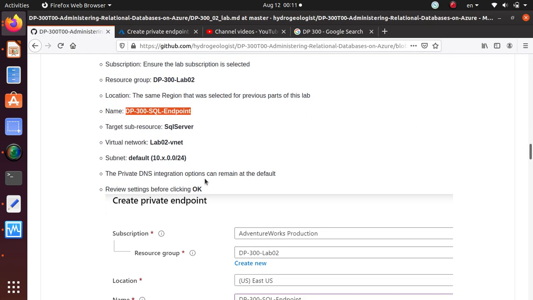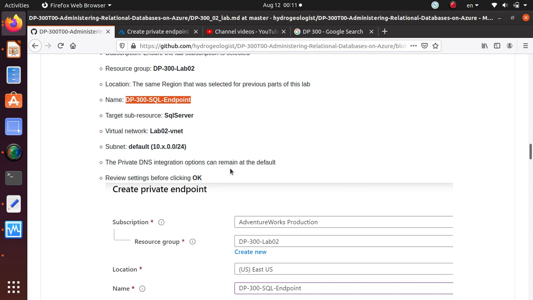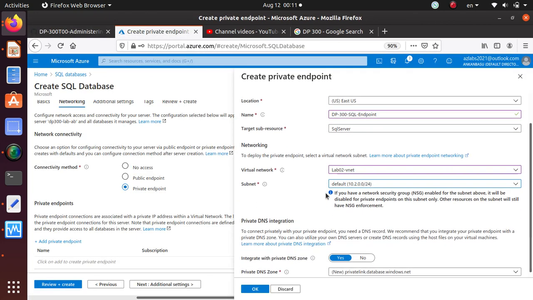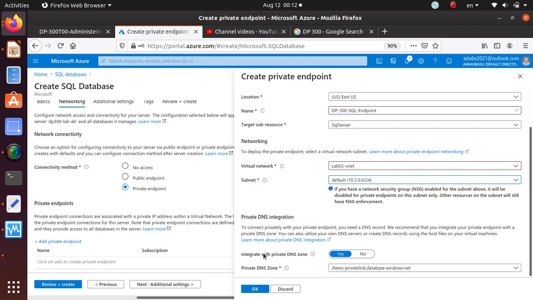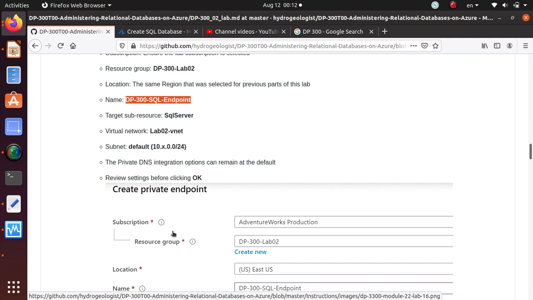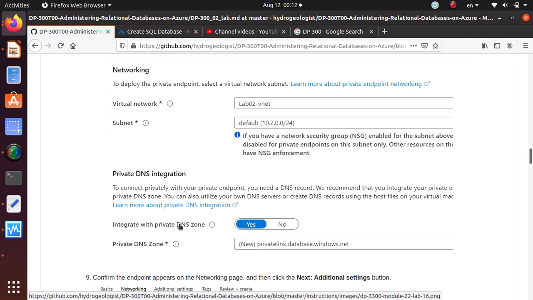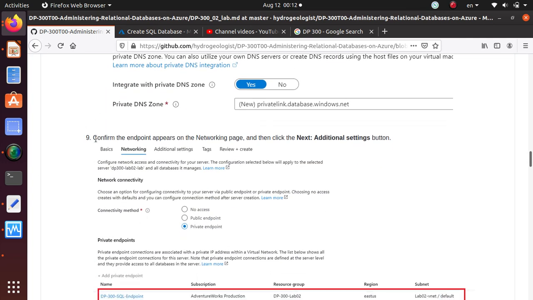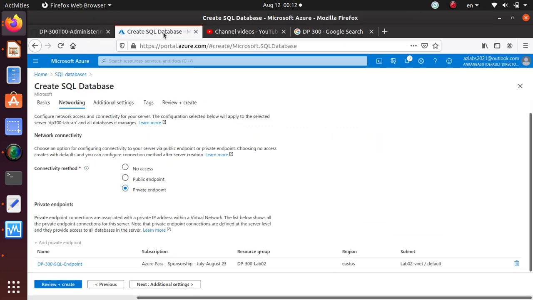And once you do that, the private DNS zone option can remain at default. Review the settings and click OK. So you come down here, don't do anything else, just say OK. Okay, so now I have the endpoint defined and everything looks good. And at this time you confirm the endpoint on the networking page and then click on the additional settings button.